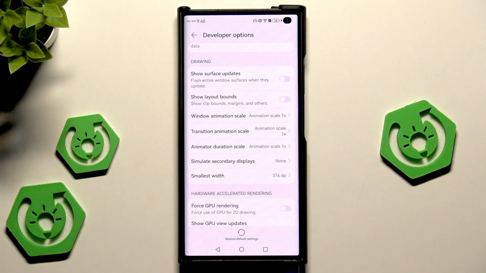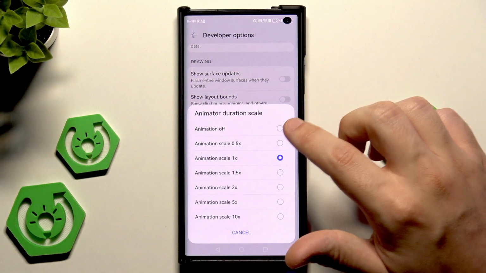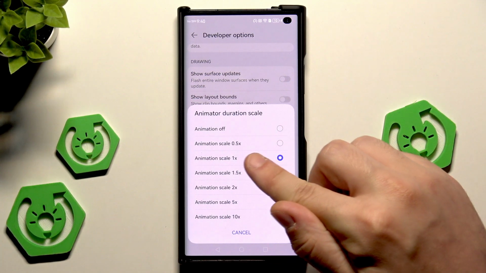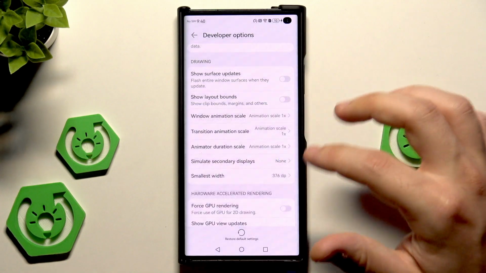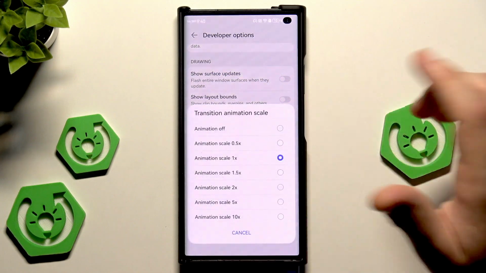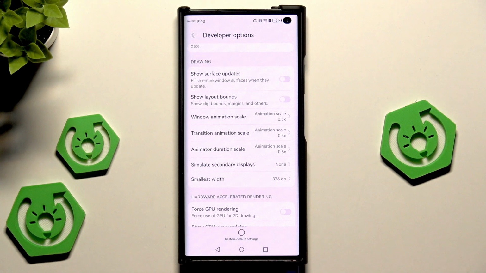As you can see, all of them are defaultly set on 1x, and to improve the speed of our device, we can simply adjust them. We can completely turn them off, all 3, or put them on 0.5. Don't go higher than 1x because it will only slow your device. For my personal opinion, 0.5 is like a perfect balance between 1x and off, so that's what I'm going to do right now. I'll select everything on 0.5.